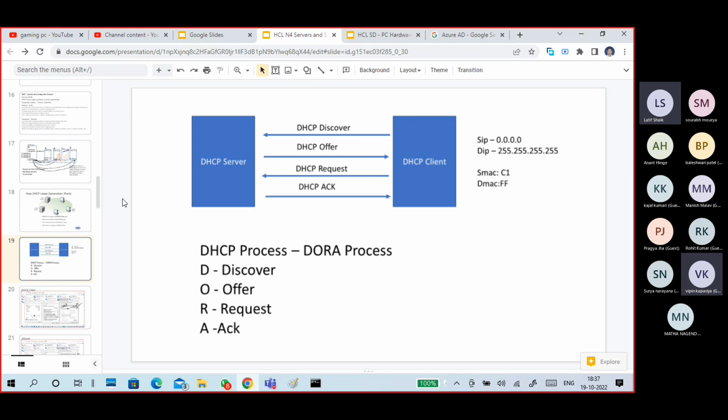To simplify this process, there are only four names. DHCP uses a DORA process. DORA means discover, offer, request, acknowledgement. Here the client sends a discover packet. The server gives a DHCP offer, which means an IP offer to the client. The client requests an IP address from the DHCP server. The DHCP server sends an acknowledgement to configure an IP address and lease period to the client. That is the DORA process.